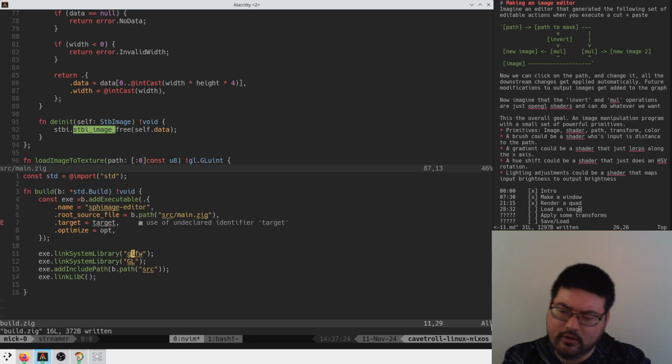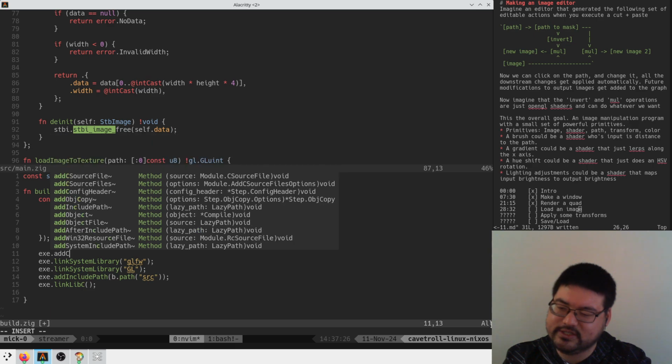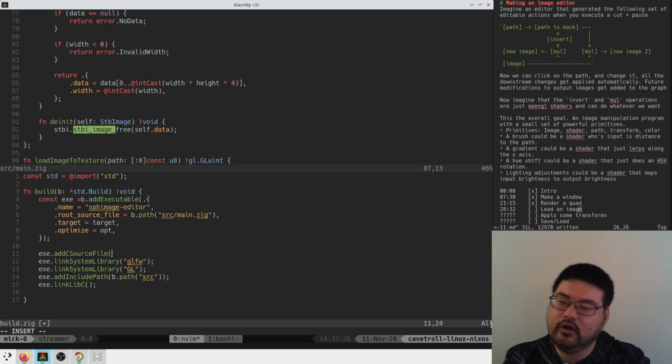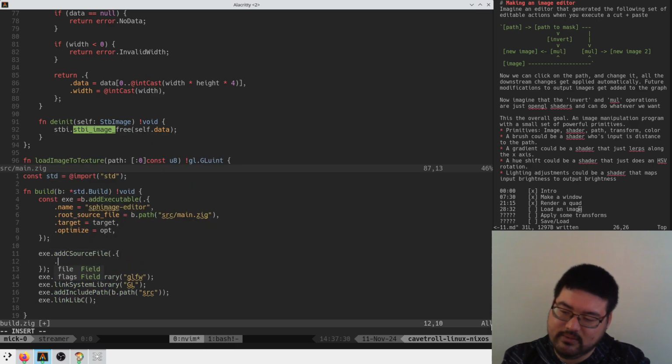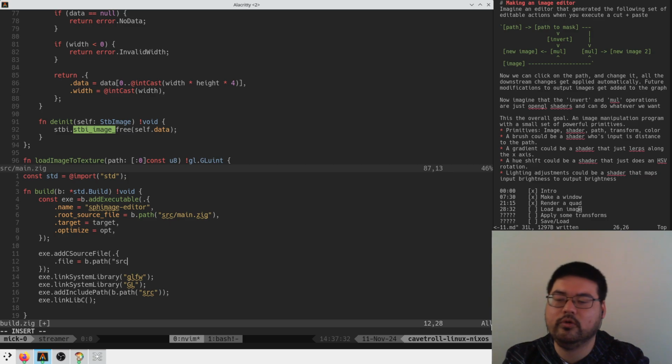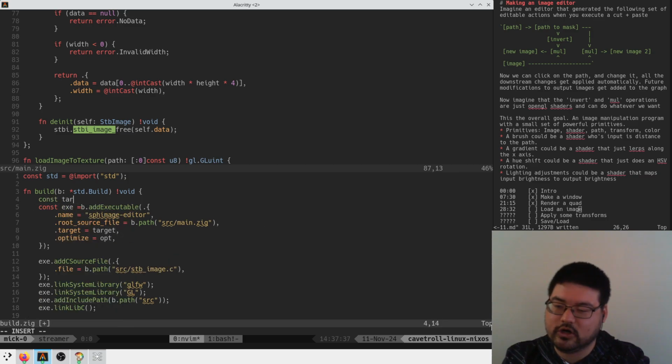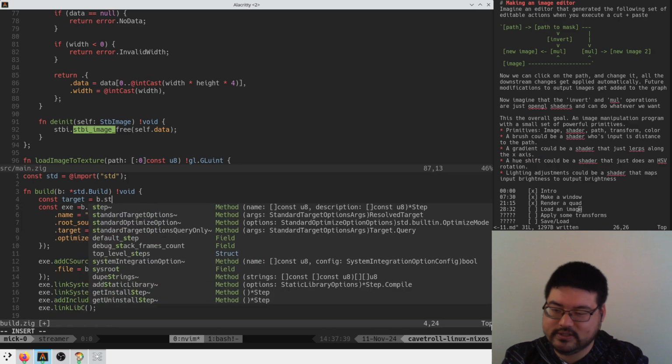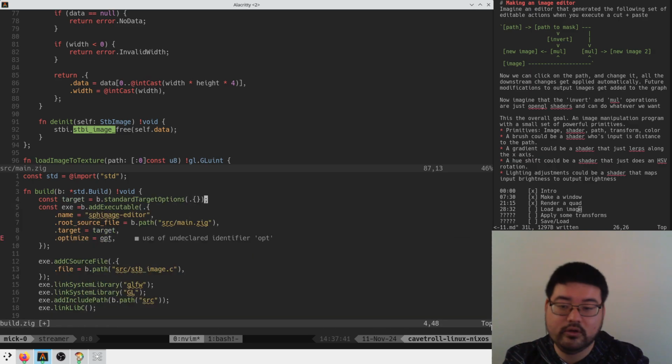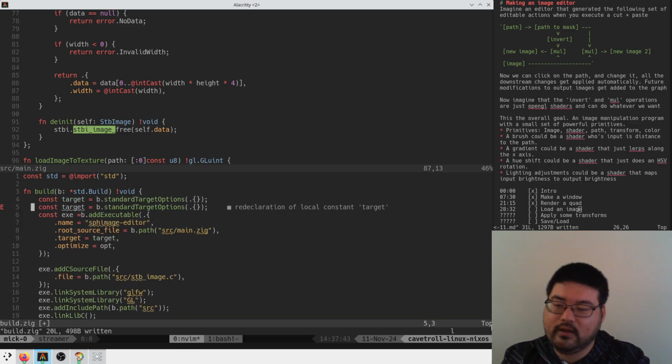And then what else is it? We need to add a C source file. We need to compile the STB bindings as well. Like this. Okay. Target is b.standardTargetOptions. And we need standardOptimizeOption as well. Okay. Is that enough?